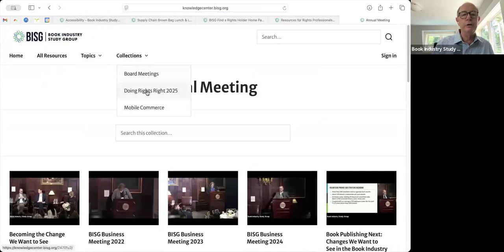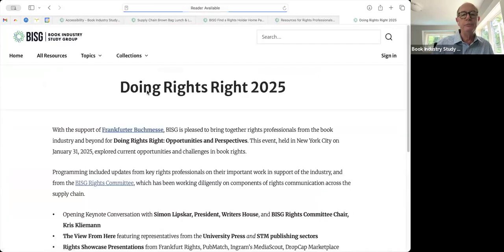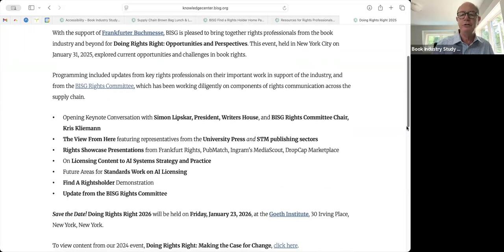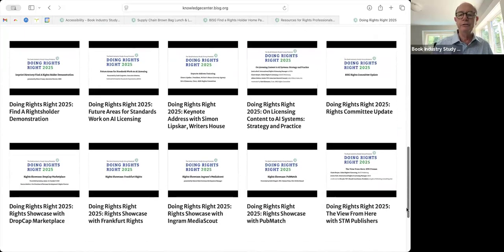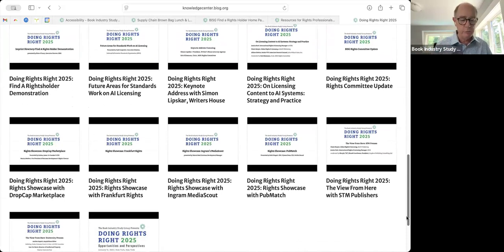You can also look at collections. I'm just going to look at Doing Rights Right. This is the event that was held in January 2025, the same one that we're planning to do in January 2026. But it gives you access to the 10 or 12 recorded videos for that in one place. So the entire event is in one collection.